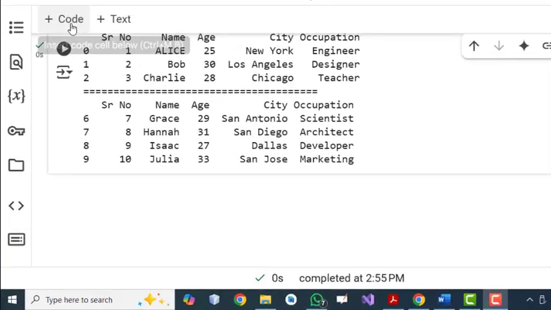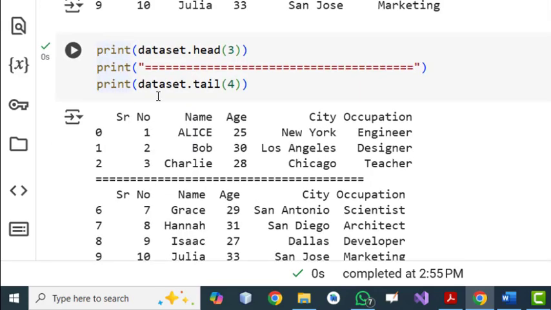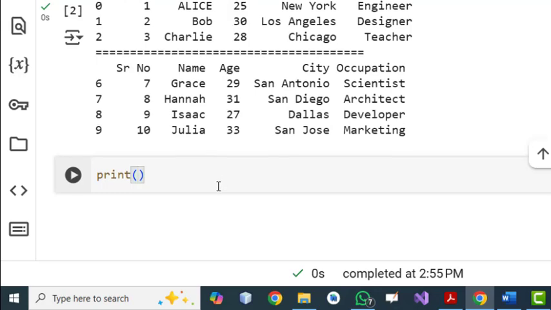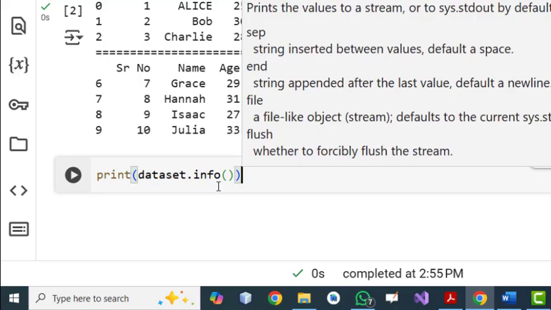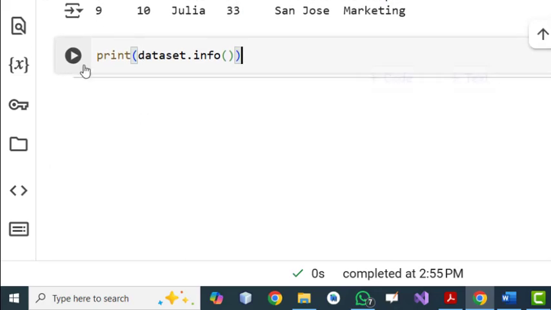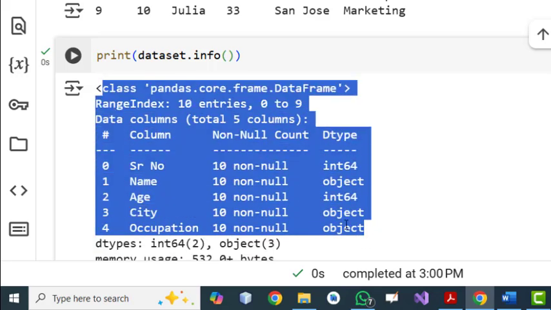So we start with the code section. In Python we have a method called print. So my dataset variable, and we have a method called info. Info is a method which will return the information about the dataset. As you can see here, it is returning the information of the dataset.